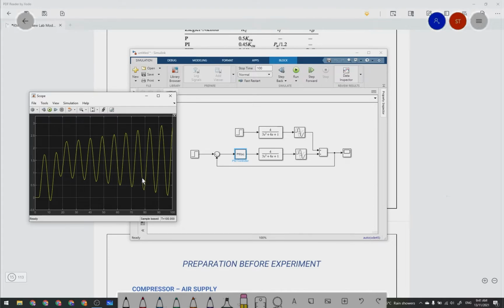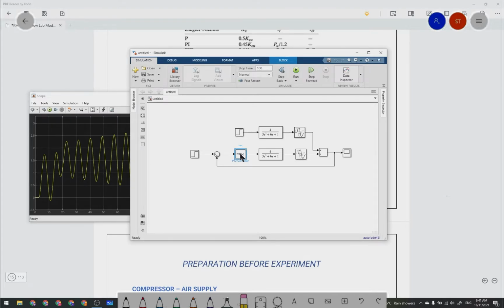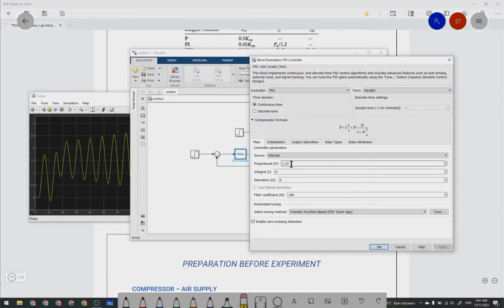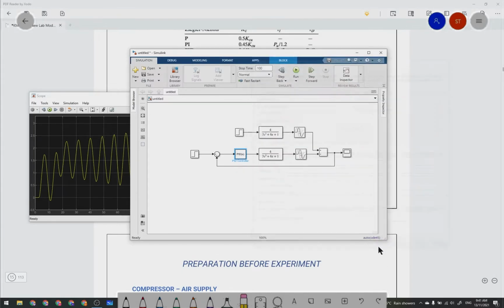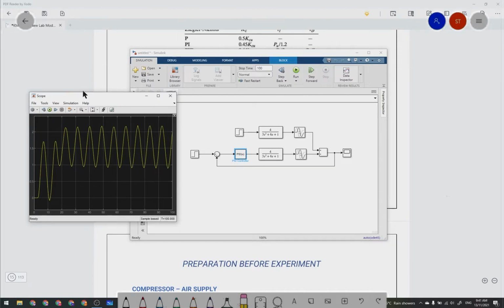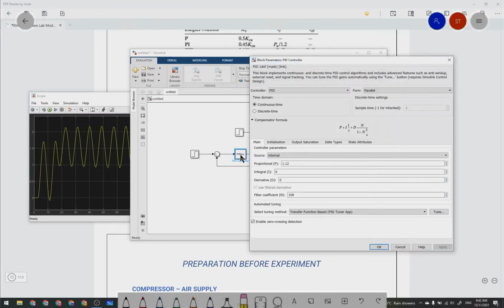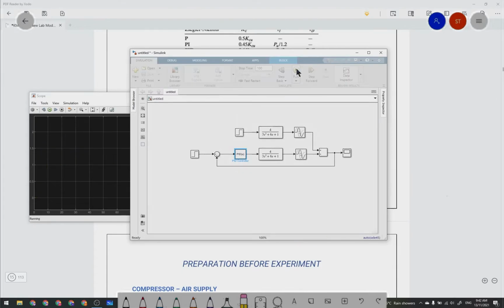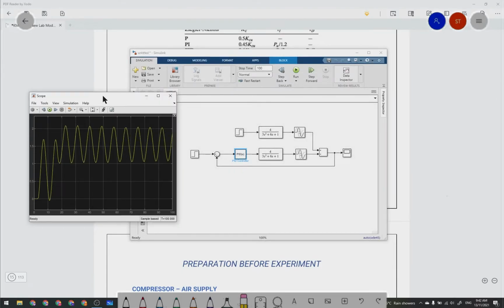Okay, it is also too much. Make sure you reduce it. Maybe 1.12. Okay, so it seems to be okay. What if I reduce it to 1.11? Okay, it's also acceptable. If your response is like this, it is acceptable.